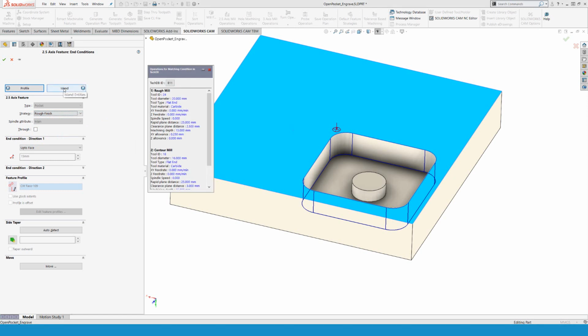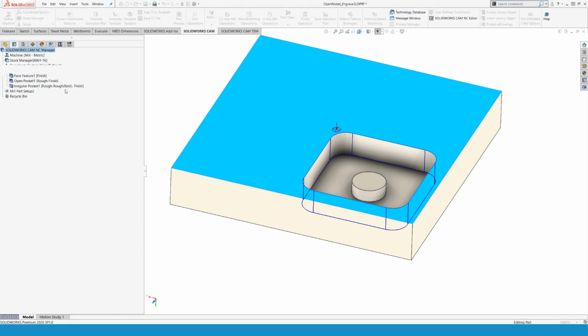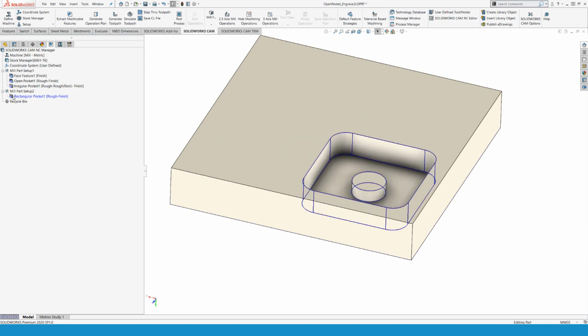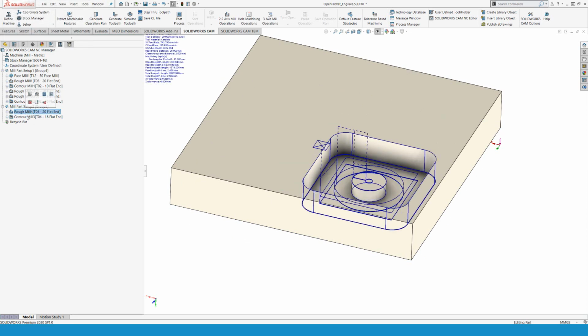As strategy for this one, I want to run rough and finish only. Then on the final page, I will auto detect if there are any islands, and SOLIDWORKS CAM will pick up on the boss feature inside. So hitting OK, generating operation plan and creating toolpath is going to machine this one just fine.